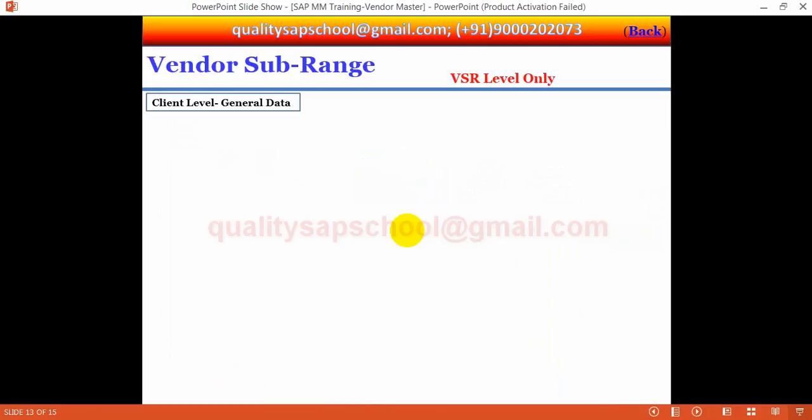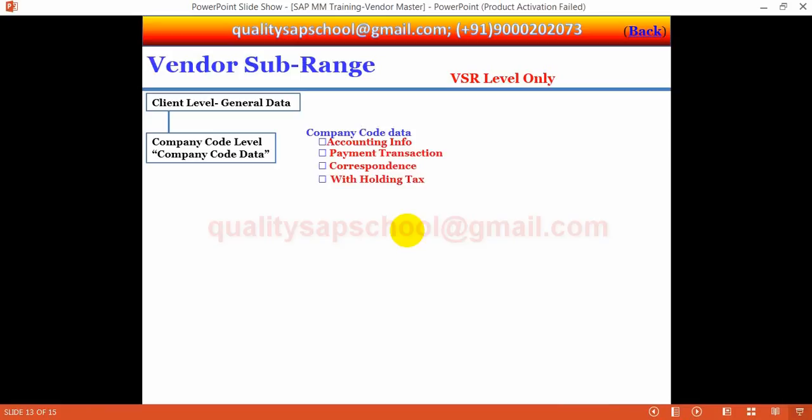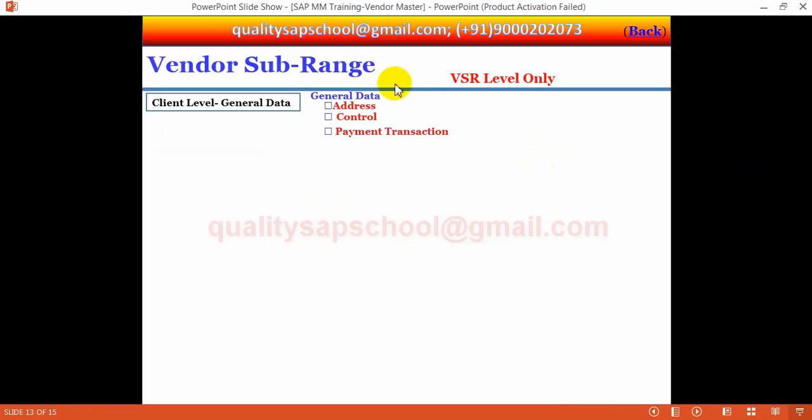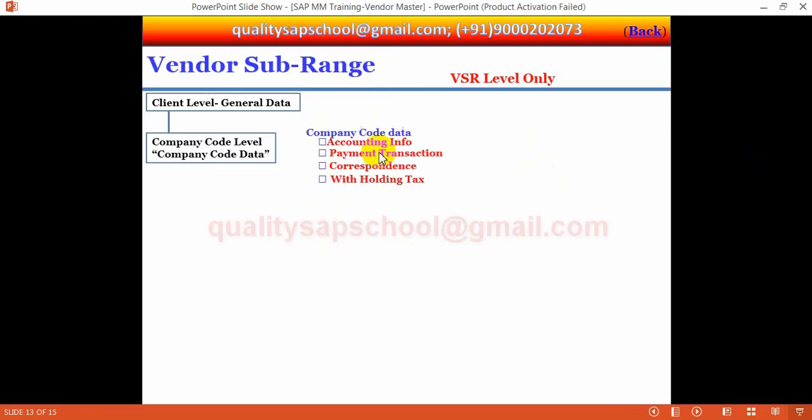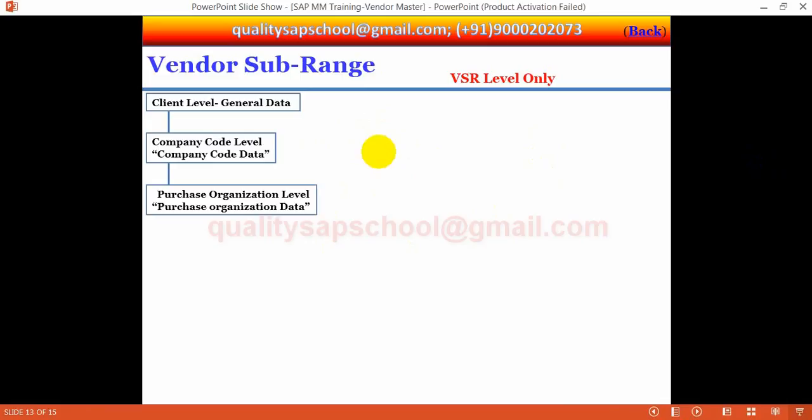From this flowchart you can easily understand. First, general data is under the client level, so it is a common one, we have seen that. After that, company code level, company code data is there. Those are 3 screens, which we have seen already: address, control and payment transaction. Now the third data, purchase organization level, purchase organization data was there. It has 2 screens, purchasing data and partner functions. These also we have seen.